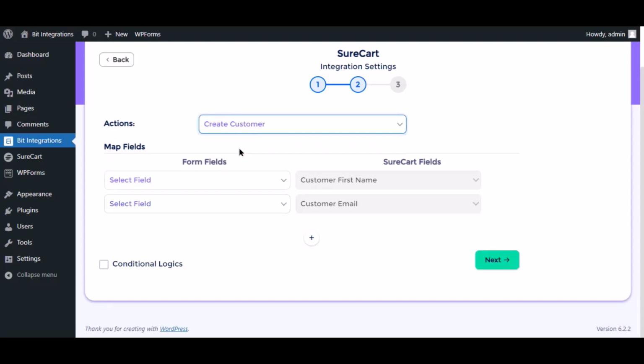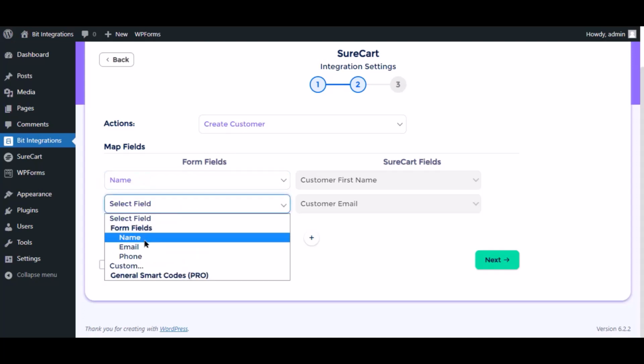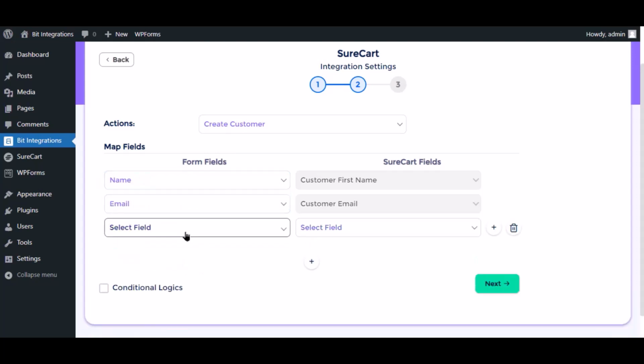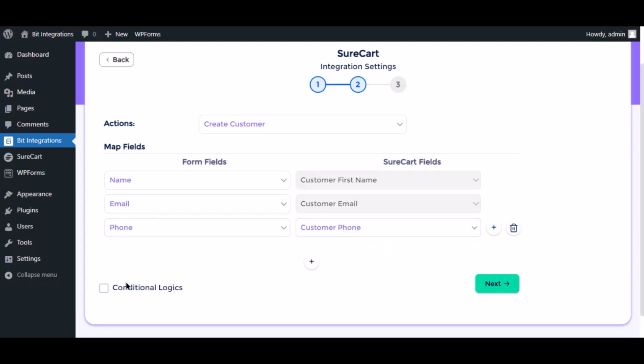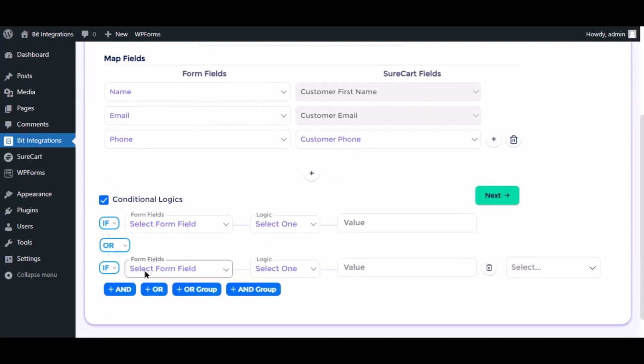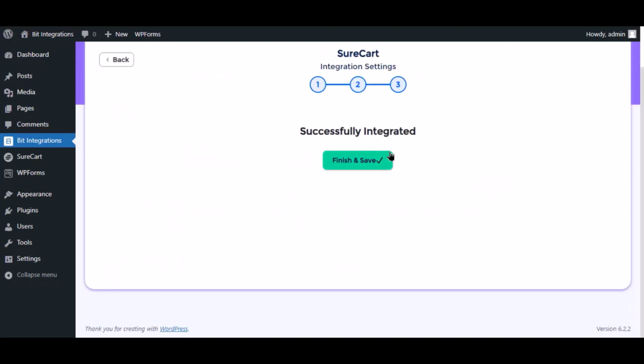Select the action. Now map the field. Here is the conditional logic. You can use it if you want. If the condition matches, then the data will be sent. Click Next. Now save the integrations.